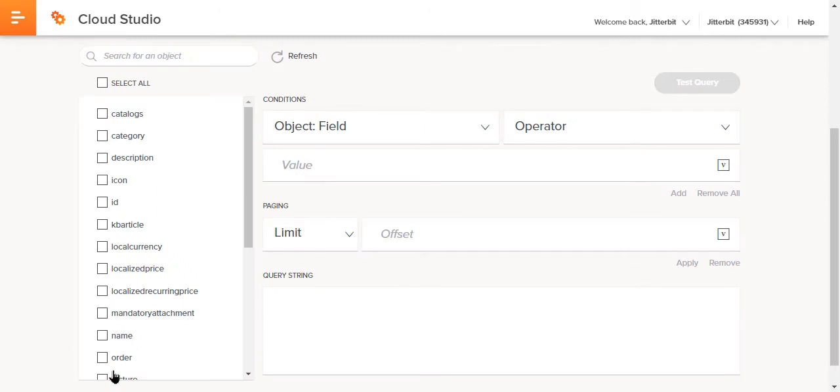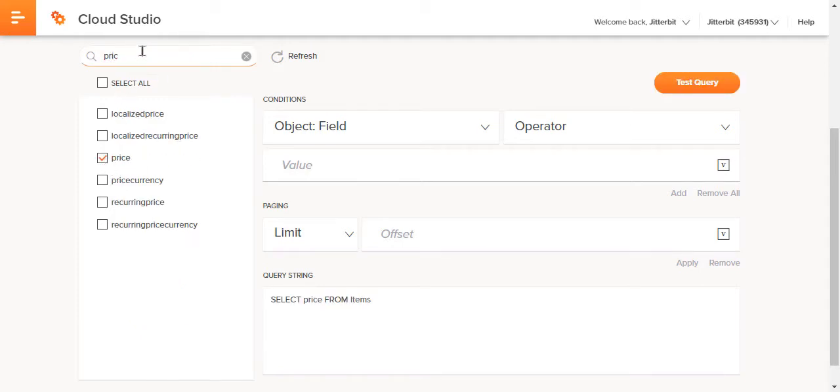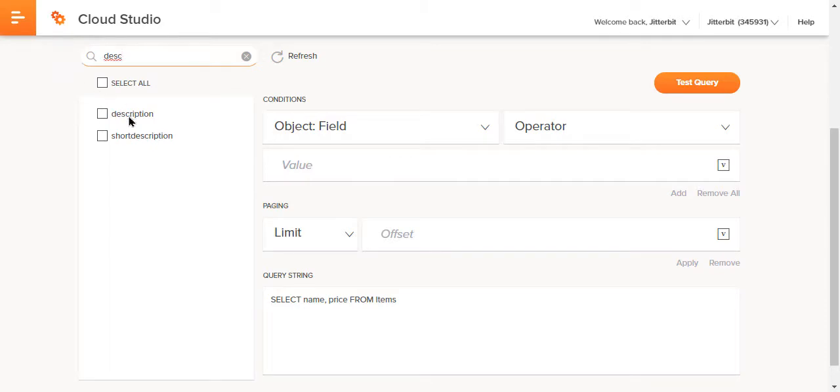Okay, so once we select the object, we can now select the fields that we want here. Okay, so I'm just going to select a few fields. I can filter these if I would like. So I could go for something like the price, and then I might look for something like the name, description, and maybe the ID.